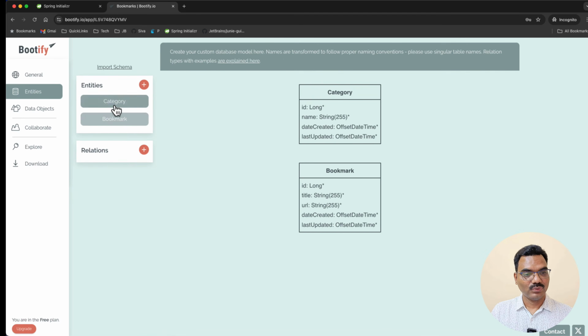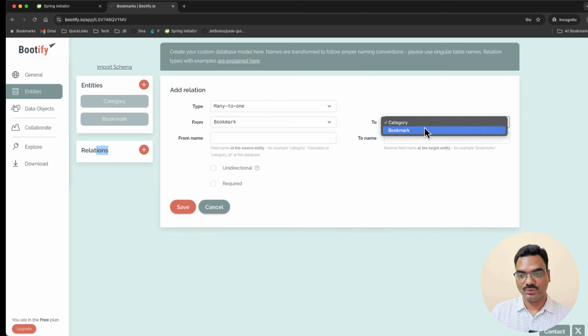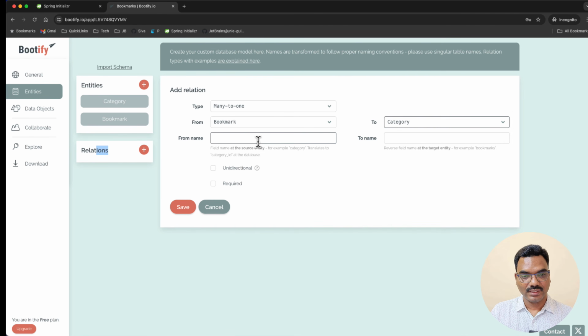So now we have two different entities, but there is a relationship between category and bookmark. One category can have many bookmarks, and in the other direction, you can say many bookmarks can map to one category. So we are going to establish that relationship here. Click on this, and here you can select many to one from bookmark to category. And here you can say what is the name of the field you want to have for the relation. I would say category.